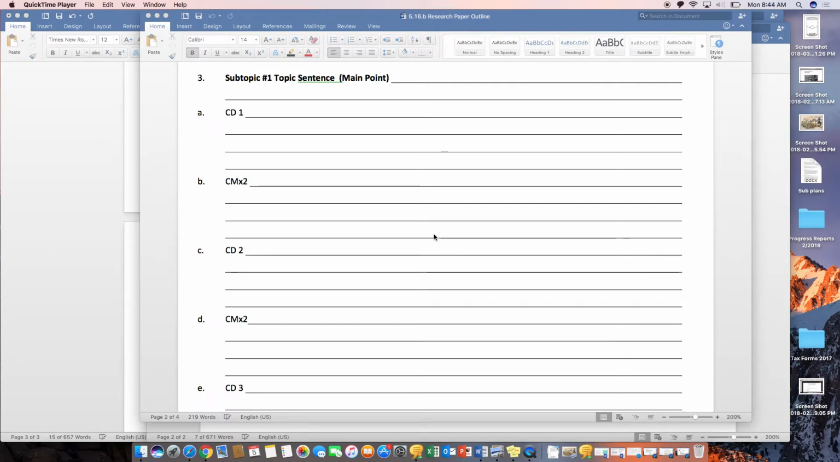Okay, so we're going to go ahead and do subtopic number 1, topic sentence, our first main point. So what do we do when we start a subtopic sentence? You may not have this already typed on your paper, you probably don't. But what do you need to add to your subtopic sentence?